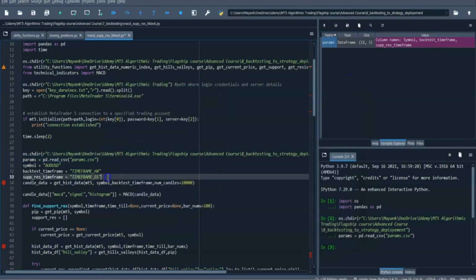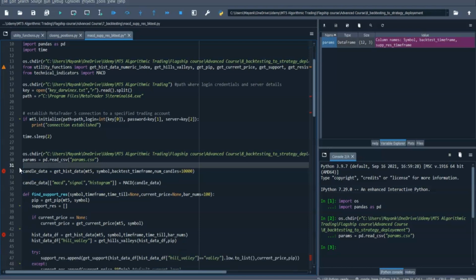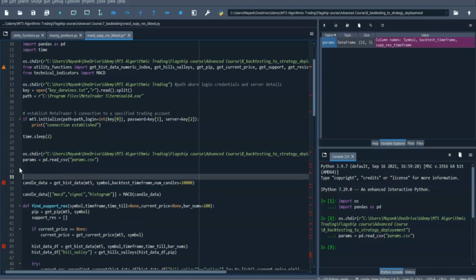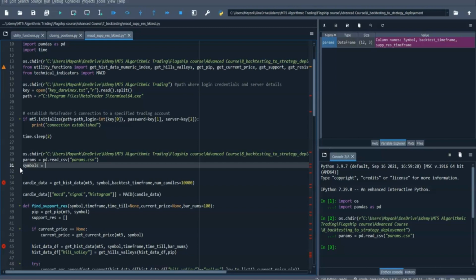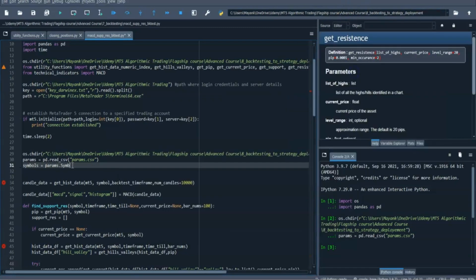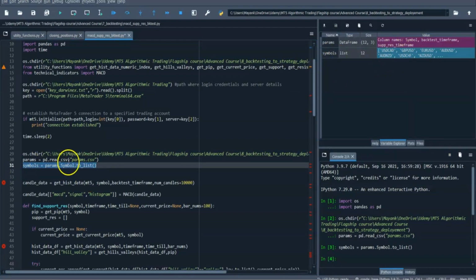And I don't really need all this anymore. So let me remove this. So symbol, earlier we were hard coding it as one symbol. So symbols would be params dot, the column name is symbol, and I like to convert things into list, so to list. So if I run this now, you'll see that I've got these symbols.